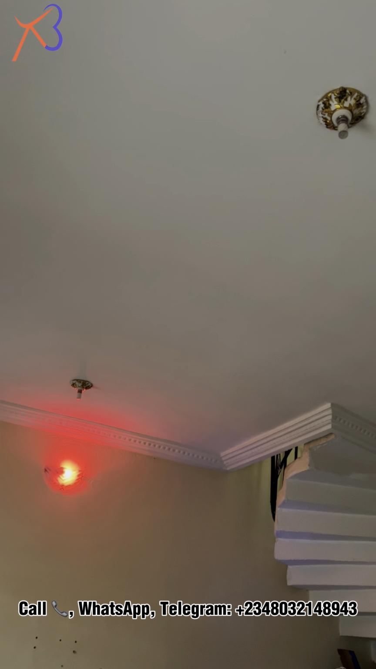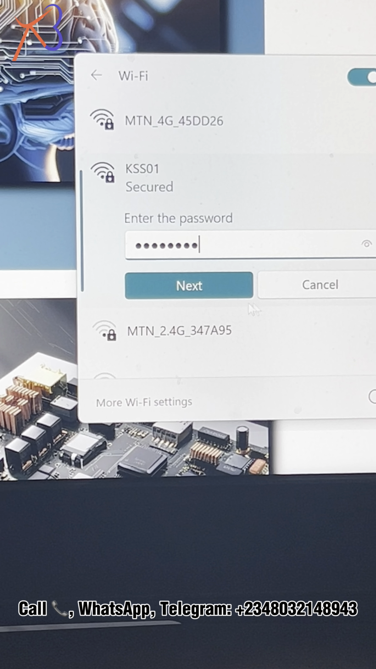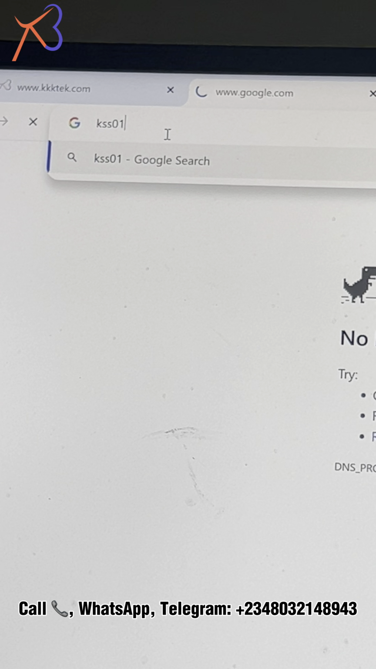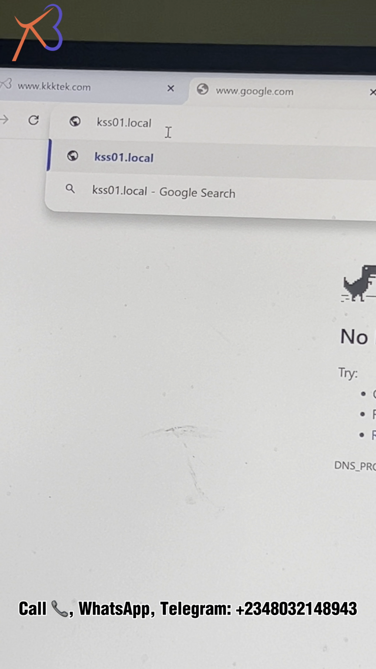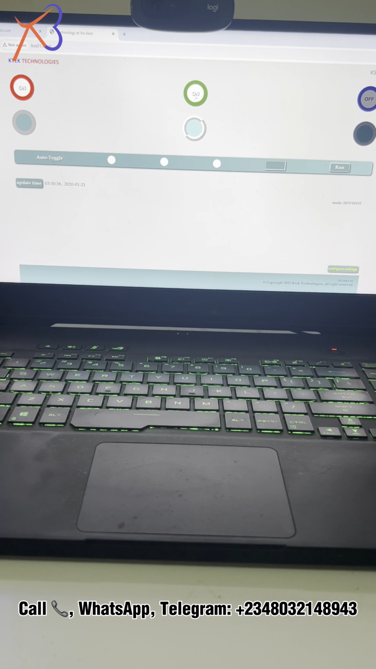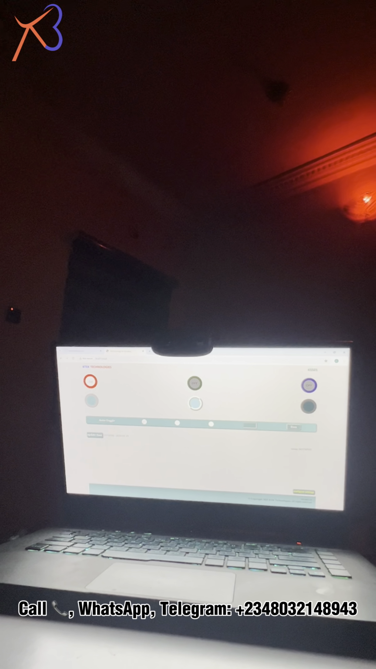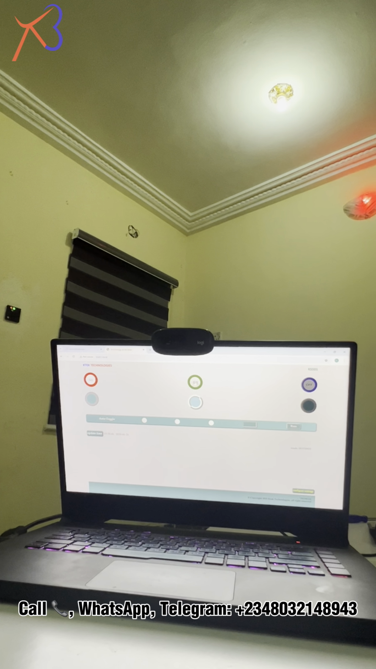Next, let's connect our PC and smartphone to the KTEK Smart Switch hotspot. By default, the hotspot names are like KSS 01, 02. You can also change it to your preferred name at the configuration settings. Right now I'm using my laptop to control the KTEK Smart Switch. Now let's use our phone.